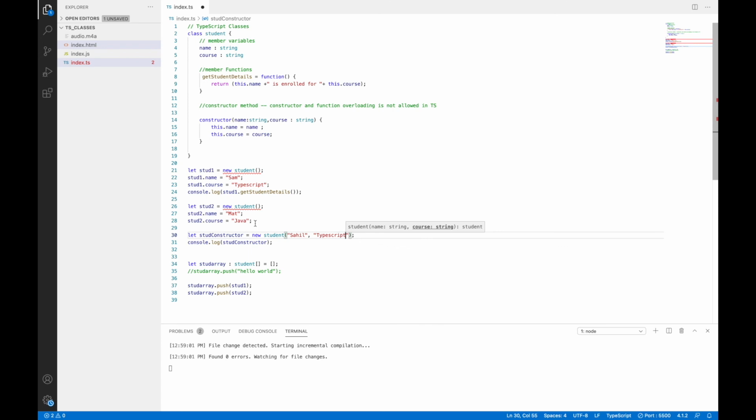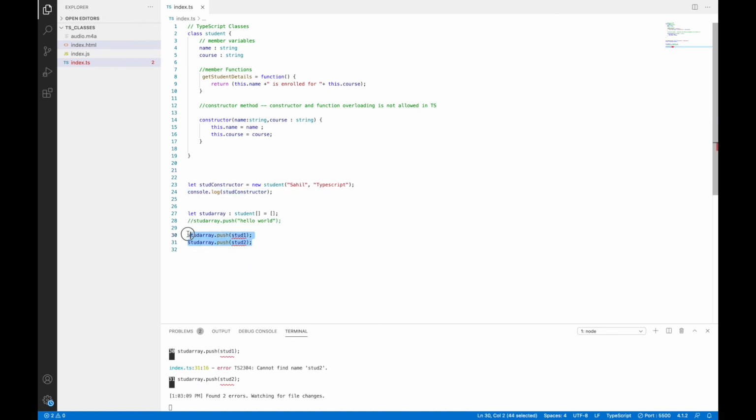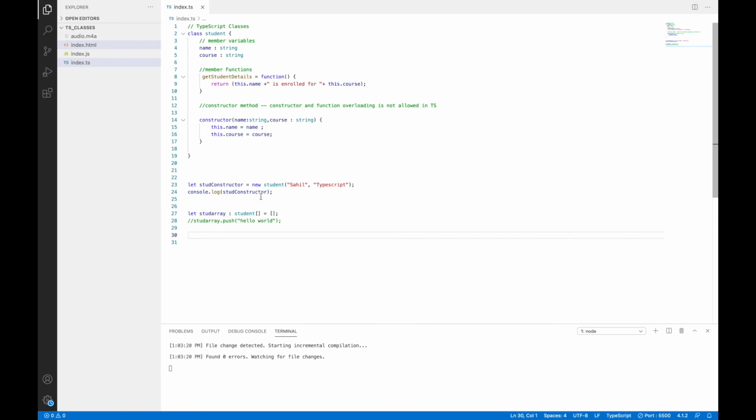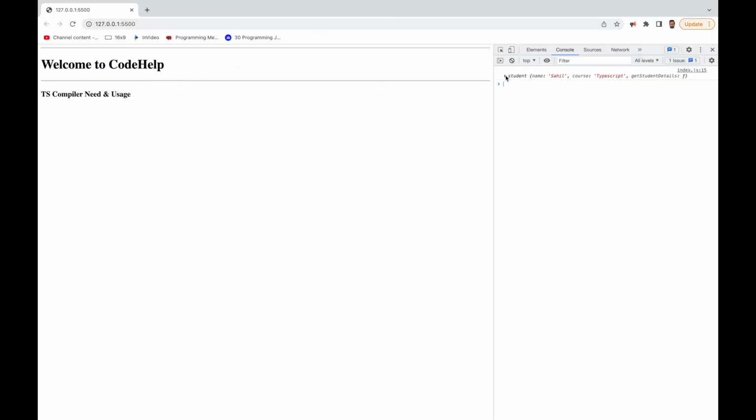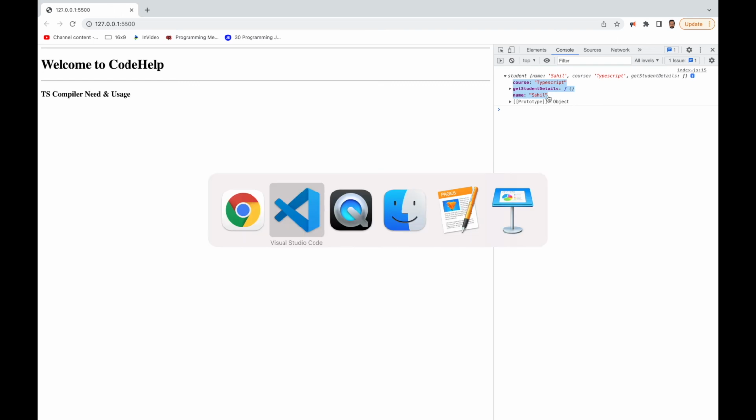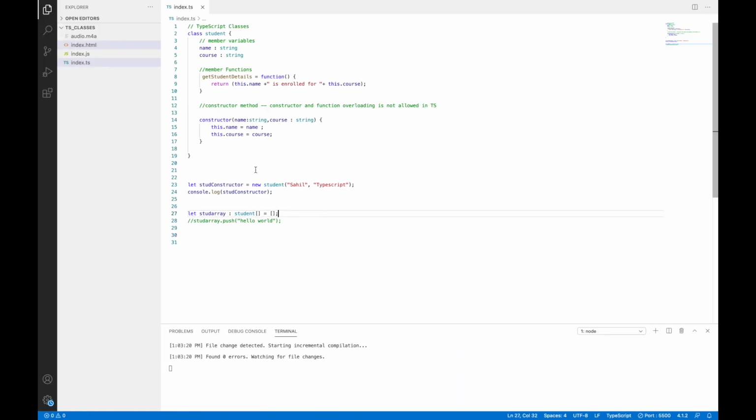Let's also remove these initializations which we have done explicitly, as now we have a parameterized constructor which can do the initializations itself. Let me save it. If I check now, I am getting the values for name and course as Sahil and TypeScript. So that's how we can create member functions, default constructors, and also parameterized constructors. But remember, you can only have one constructor as overloaded functions are not allowed in TypeScript.